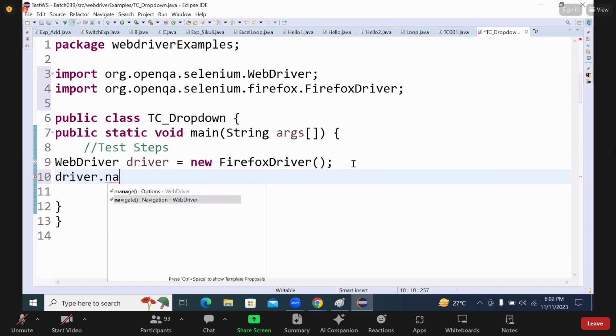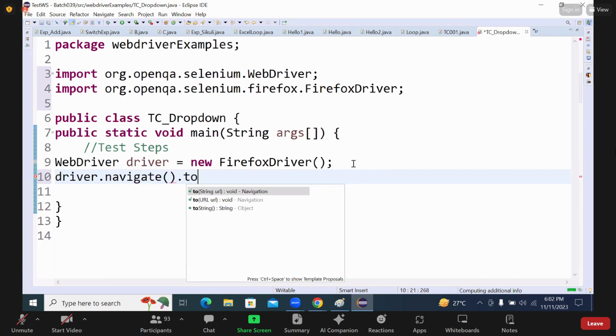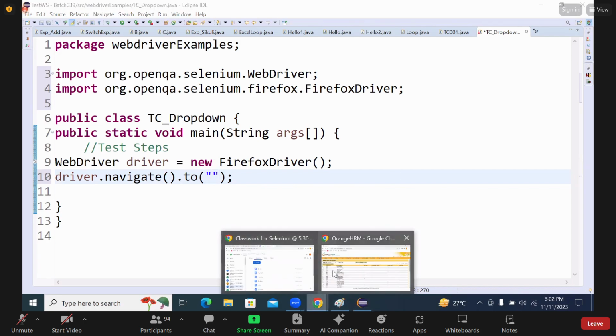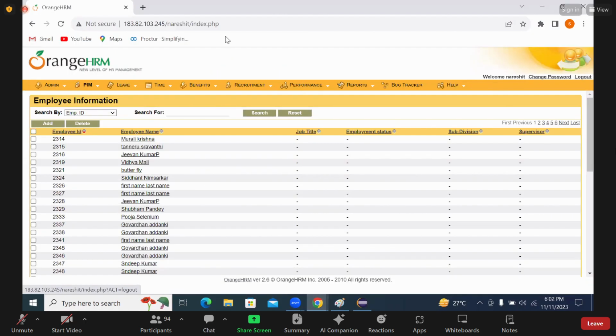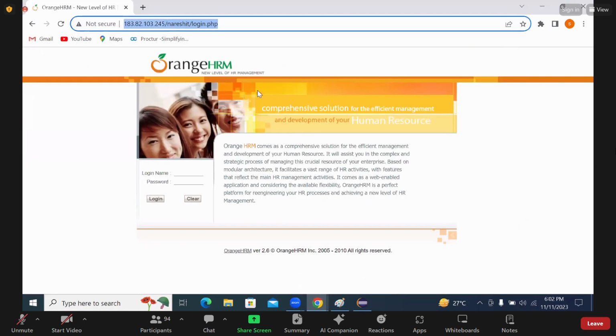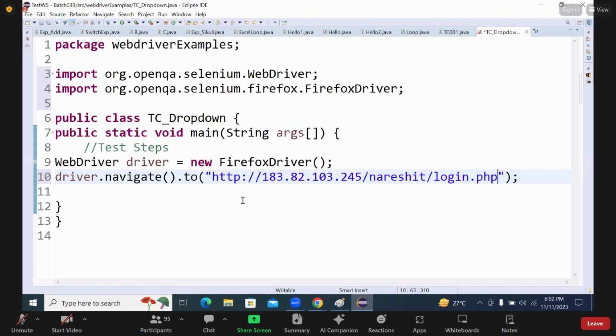Navigate.to. So we need to mention navigate.to, which needs to be provided with that particular URL. We need to mention the respective URL.